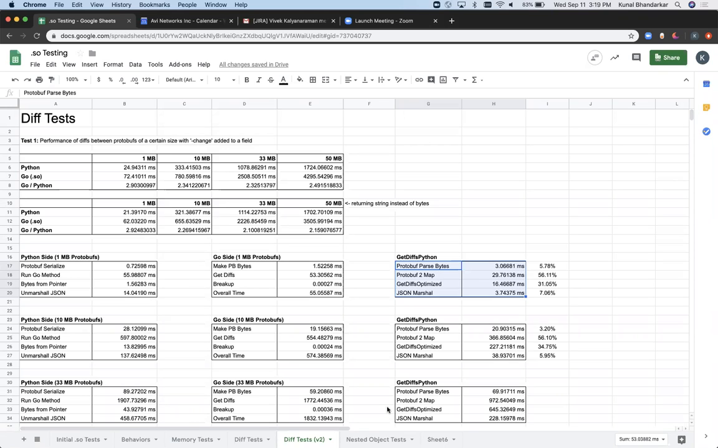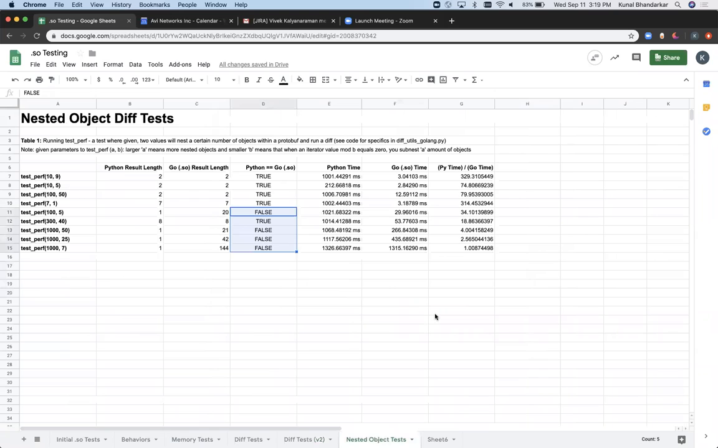And from there, I think we'll move on to what is the most exciting test, because it really showed how practical this is. This is the nested object diff test. This is where Go's logic becomes way more efficient than Python.